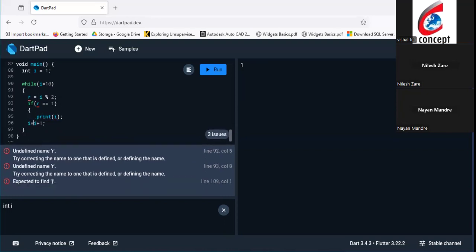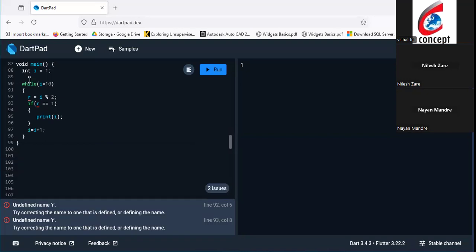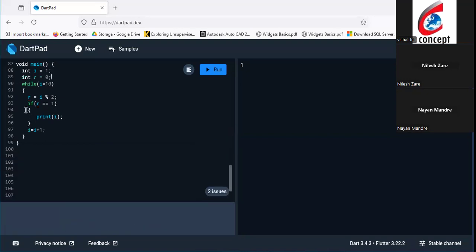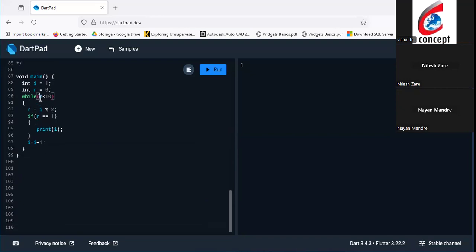And then in here we check if our r is equal to 1, then only you print the i. So let's do that. All right, so now this is perfect. The only thing we have to do is initialize the value. This is perfect. So when i becomes 10, it will stop. Only for even numbers, odd numbers, it will print.